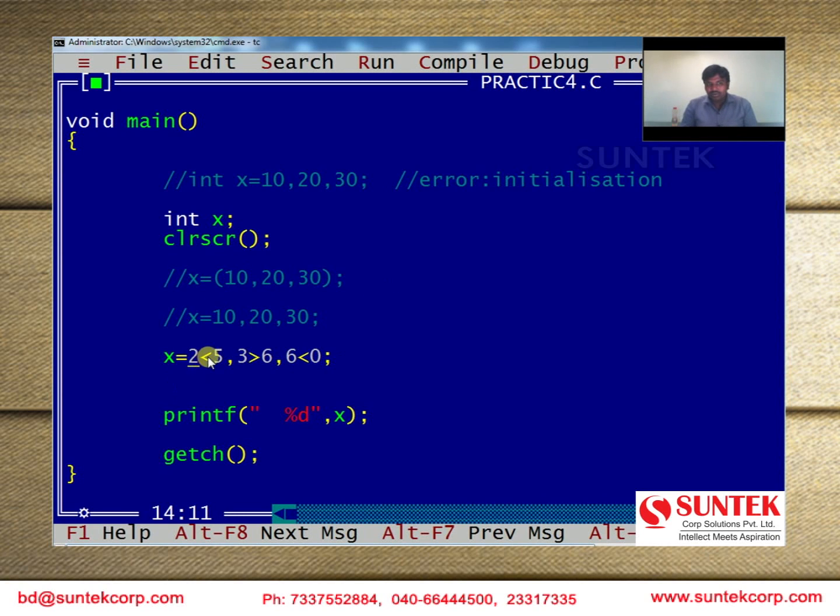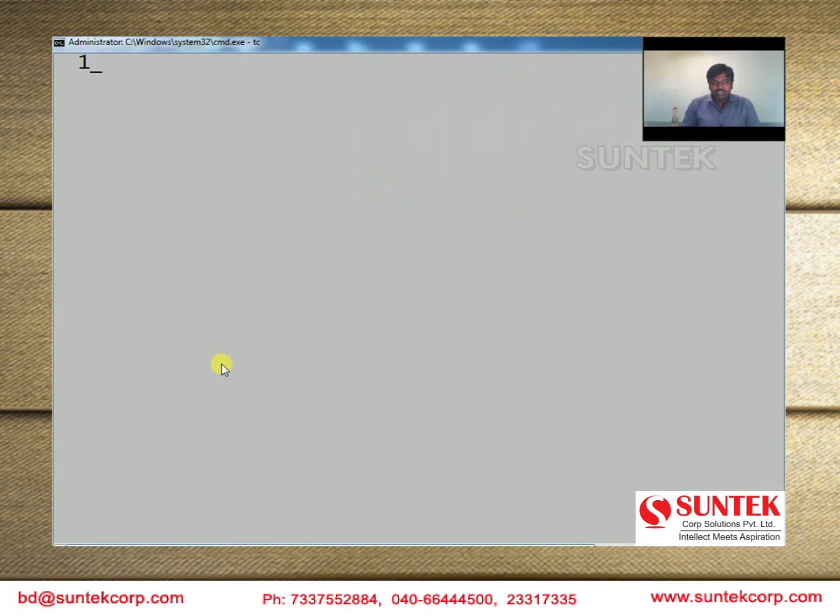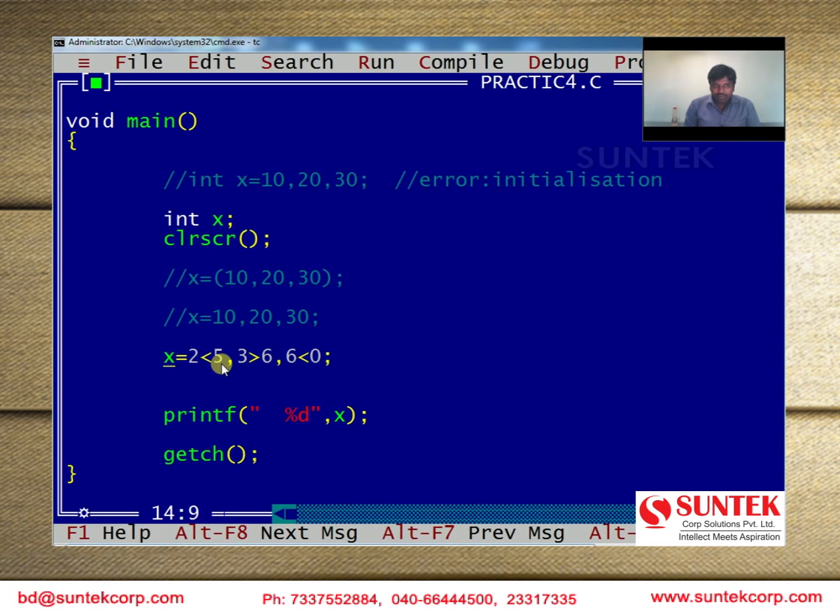If I write without parenthesis, what will happen? 2 less than 5, or 3 greater than 6, and so on. First this one will be evaluated, right? This value, 2 less than 5, is true, it is 1, so x is 1, right? Different ways you can write.